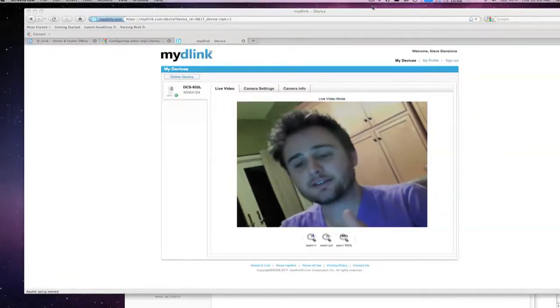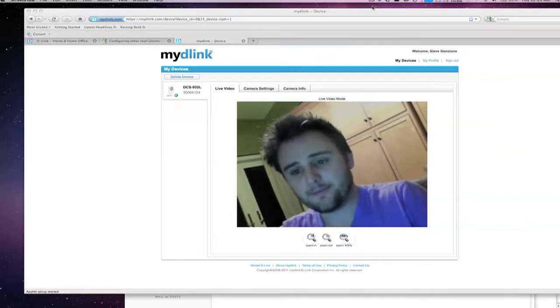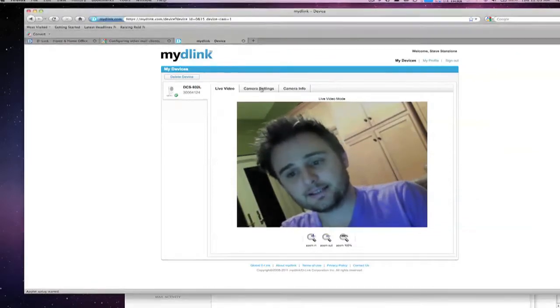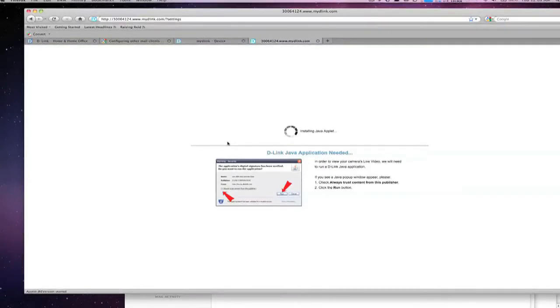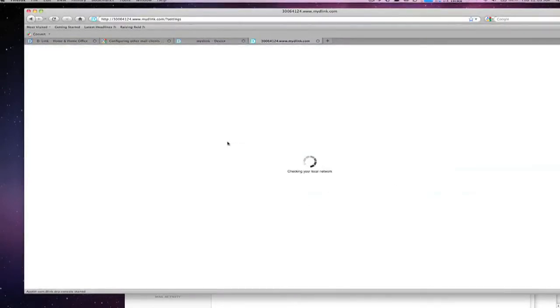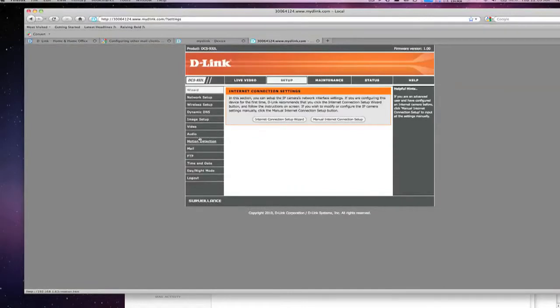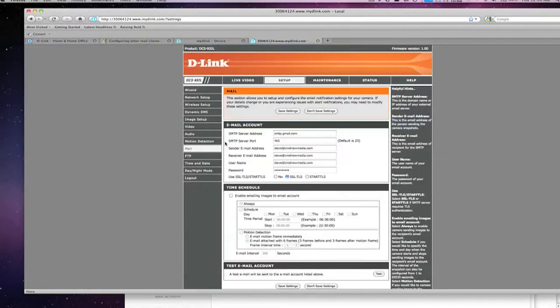First, as you can see, I'm already logged into the MyDlink website. We'll go over to camera settings, open up the camera web page, and this is going to give me all the camera settings that I can adjust. The first thing that we're going to do is make sure that my email server settings are there. And as you can see under email account, all my server settings are there for my Gmail account.